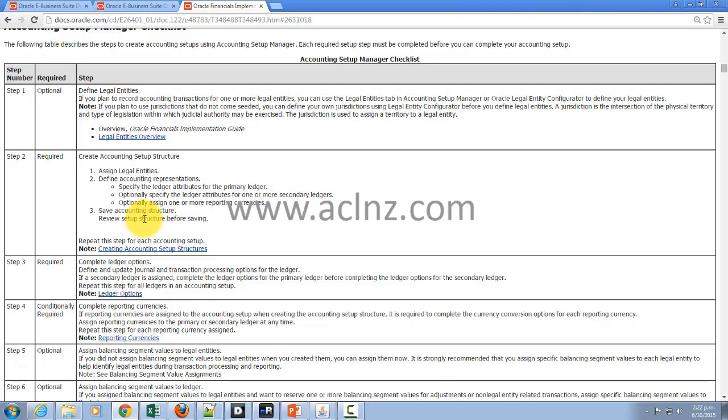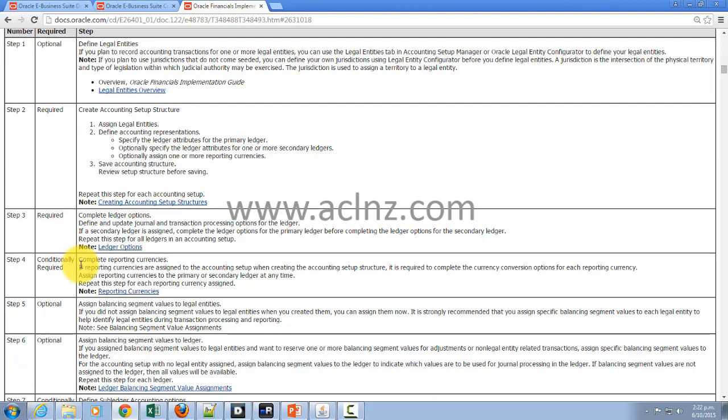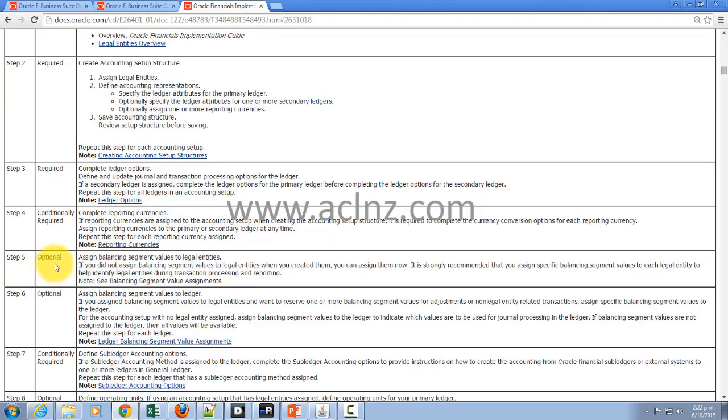Lastly, saving the accounting structure, and then proceed ahead to the next step, which is a required step of completing the ledger options. Once you have completed the ledger options, then the next step is conditionally required, which is for completing the reporting currencies. Then the optional step of assigning a balancing segment values to legal entities.